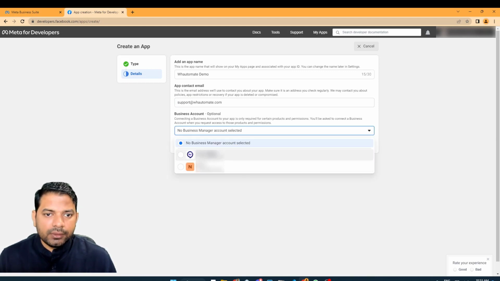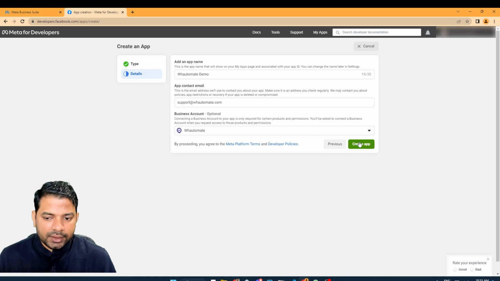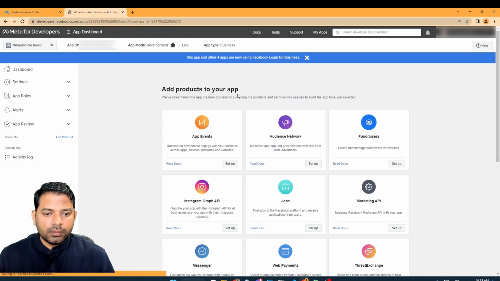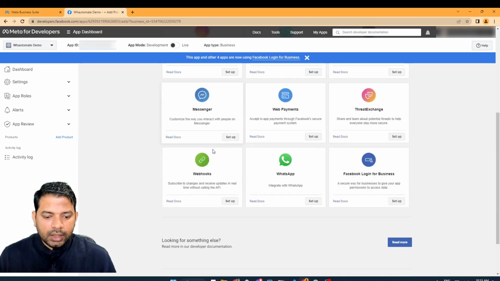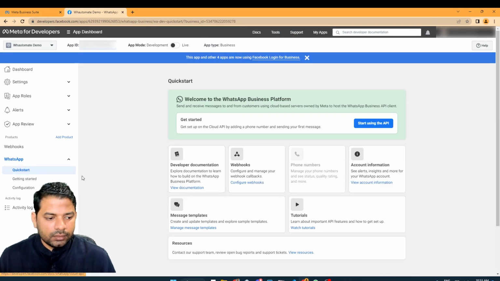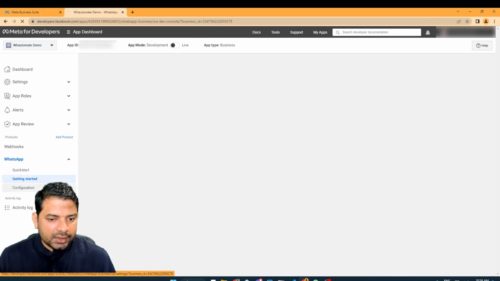If you have done advertising with Meta, you may already have a business account within WhatsApp. If you don't have one, you can always create one as well. I'm just going to quickly select this, create app. Now that our app is created, I'm going to go to WhatsApp and click on Setup. I'm going to go to the Getting Started section.